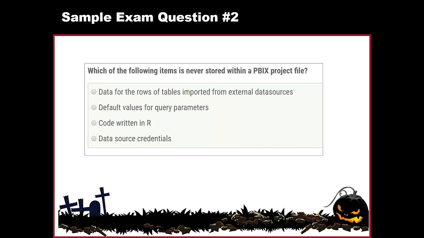So there's three places we can use R. When you create a query, you can use your R script as the starting input source. You can also add a piece of R code as an applied step in a query, and you can add R code when you use the R visual in a report. Okay, so the correct answer for this one is data source credentials. Power BI Desktop will always store your data source credentials in an external file that's specific to you and will never store them inside of a PBIX project file.